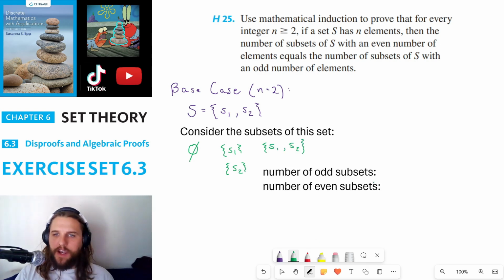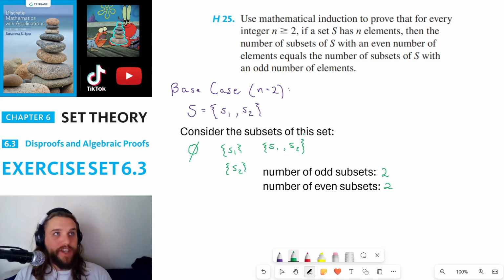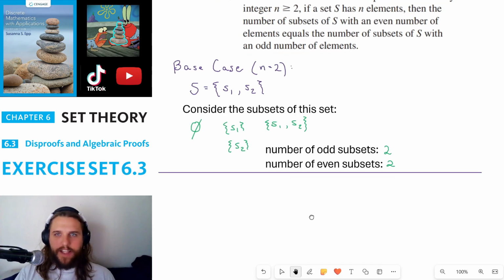Now in this case, the number of odd subsets is 2. In this case, we're counting the singleton sets. And then the number of even subsets is also 2. We have the empty set, which has 0 elements. That's an even number. And then we also have the whole set itself, which is a set of size 2. So that's the base case.